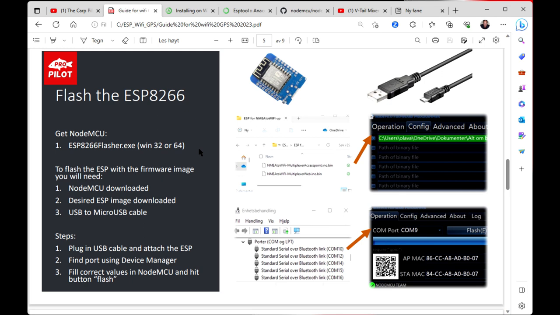So what you need to do is to have the Node MCU software available. You have to download it. You download the images that you need, and then you find yourself a USB to micro USB cable. You plug it in. You find the port that I just did. This is then filled in the operation part. You have to select the correct port there.